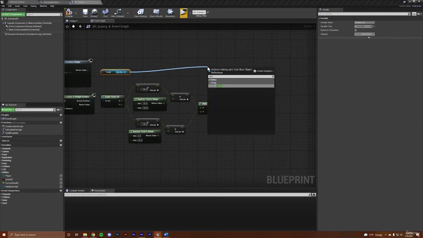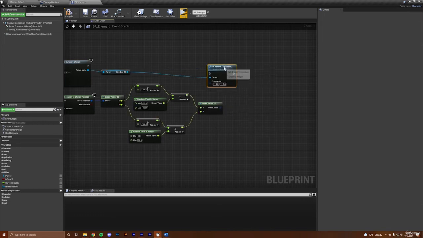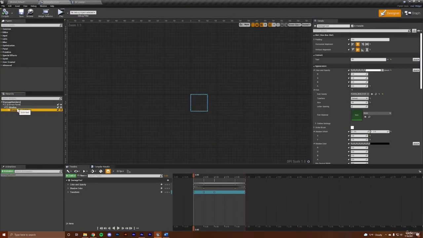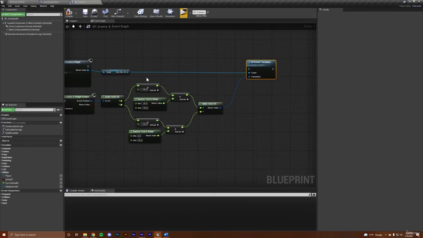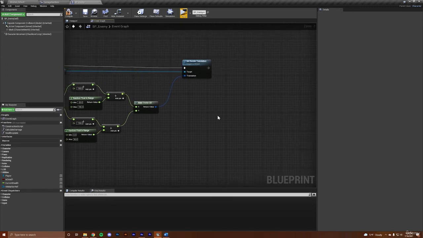It might work out of here now. Set render, there we go. Set render translation. And then the translation is that. So we're actually changing the location of our size box. And remember, our text is a child of the size box. So wherever the size box goes, the numbers go. Let's just plug that in like that.